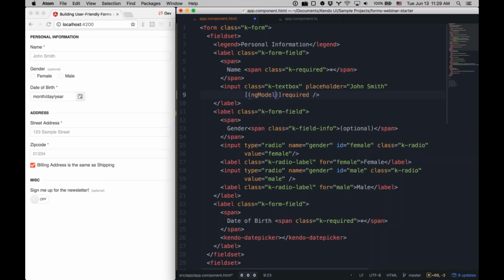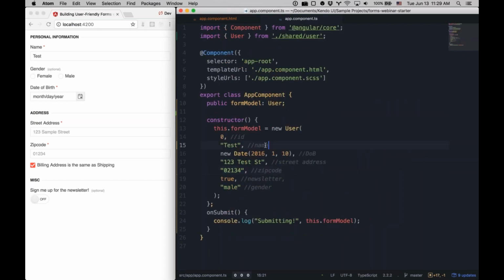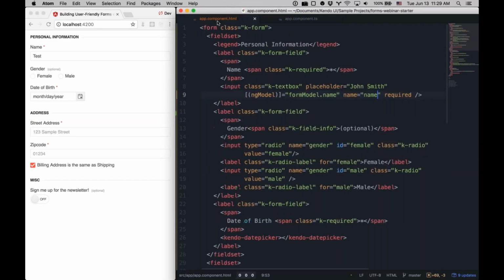And then we'll just say ng model, and we'll set this equal to, and we pull up quotes here, and then we say for model name. And then I'll also provide a name, and this is a little bit confusing because this is the name field, but I'll go ahead and set that equal to name. So when I do that, we'll see now that we get test, which is what we had actually set up and defined here within the model.